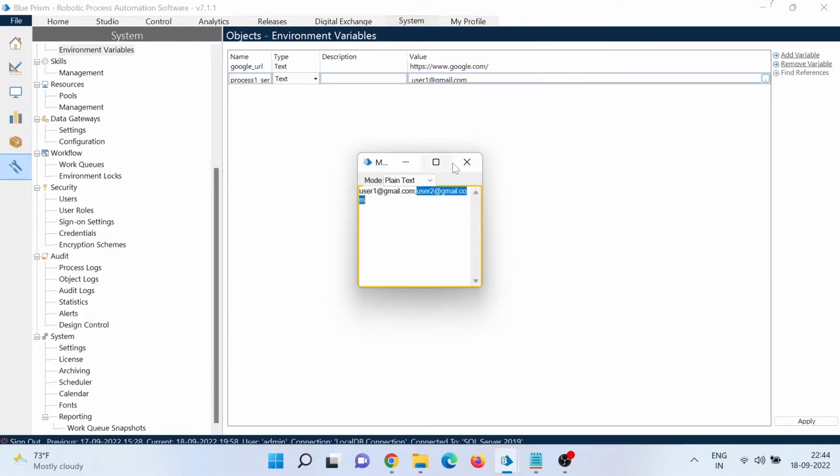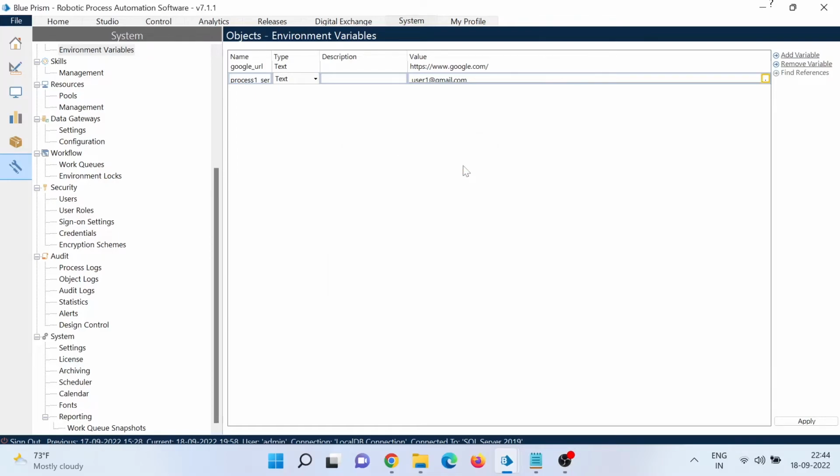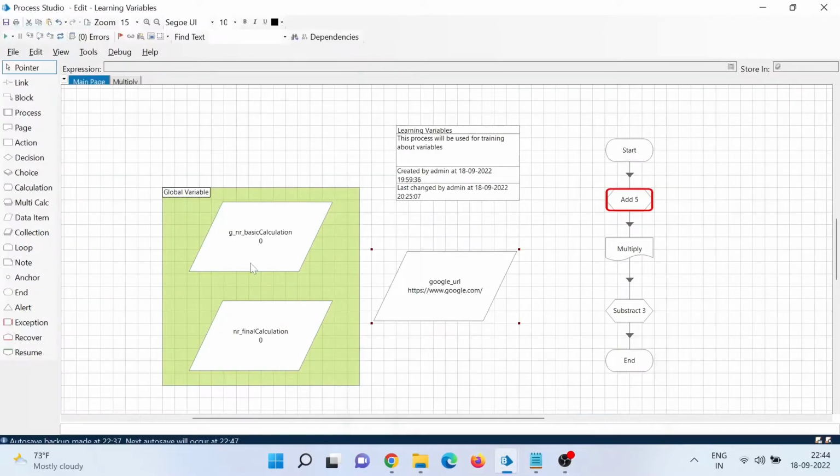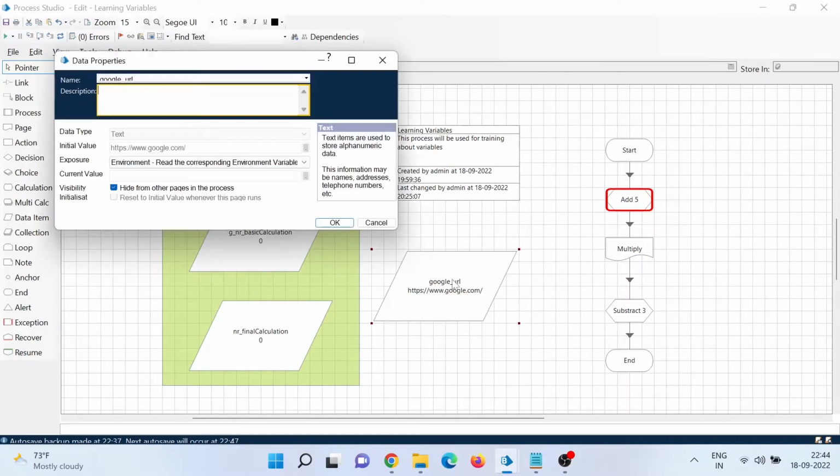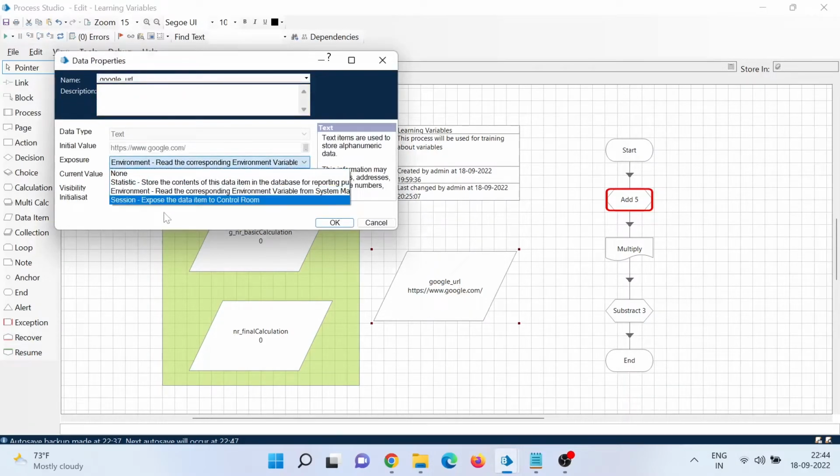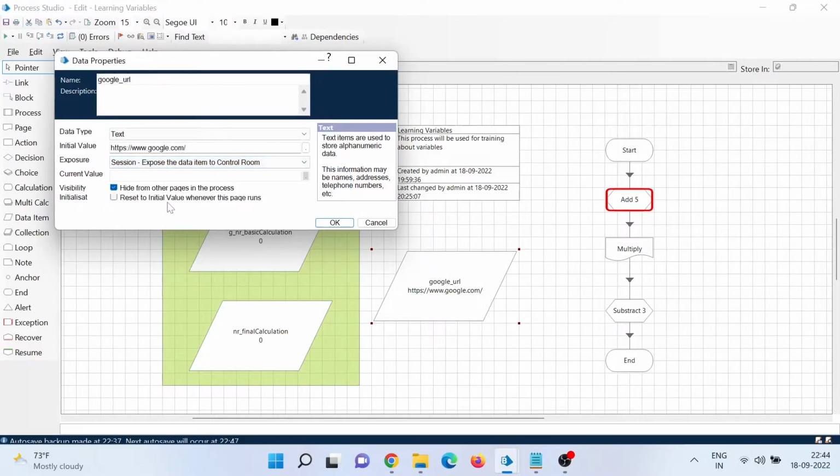To update something on the fly, that is where our second exposure will come, and that is nothing but your session variables. A session variable is something which we can update on the fly. I will show you this example after some time. I'll also tell you the best use case for it, which Blue Prism also suggests.